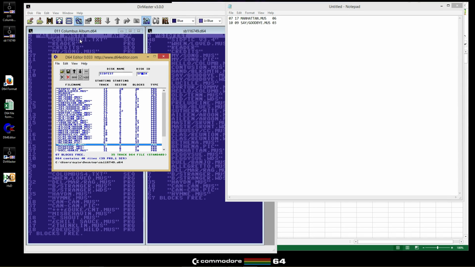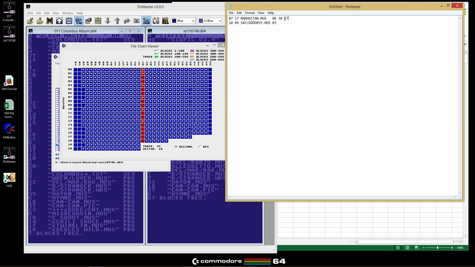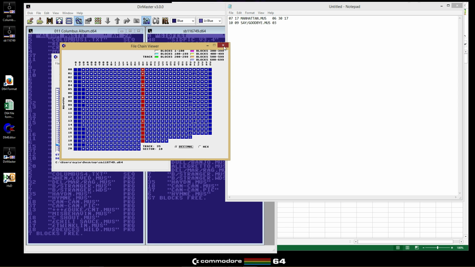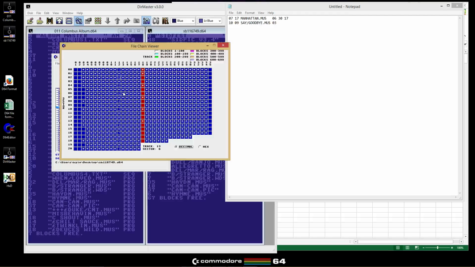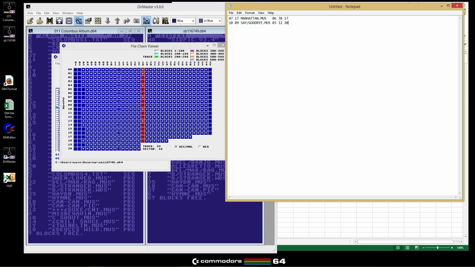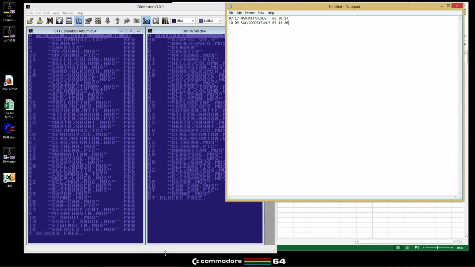So let's go to Manhattan, and again go to file chain, and we want the 6th sector of Manhattan.mus, and so we look for it here, and it is track 30, sector 17. So we can just put more numbers out here, however you might want to do that. That's kind of the way I usually do it. And then we go to say goodbye right there, view file chain, and we want the 3rd sector, which is 12, 20. And there we go.